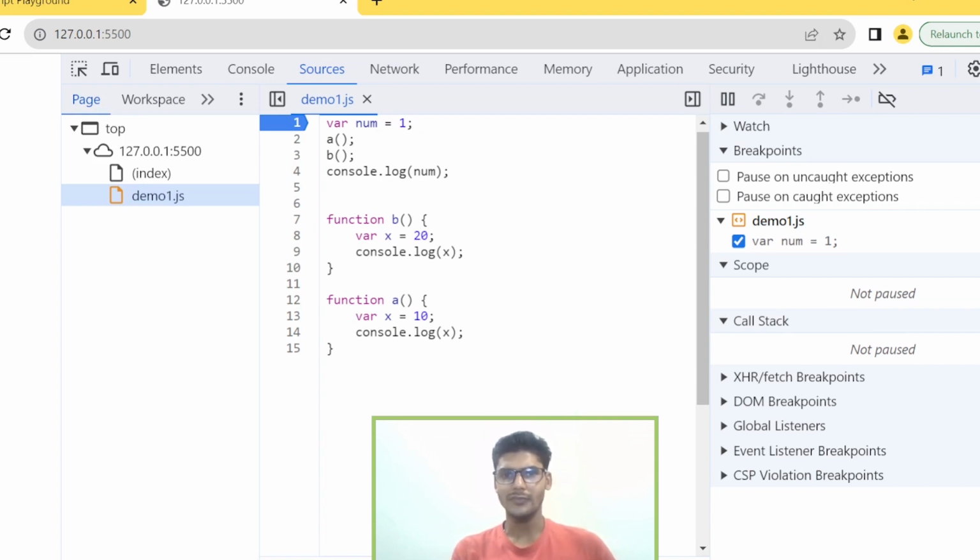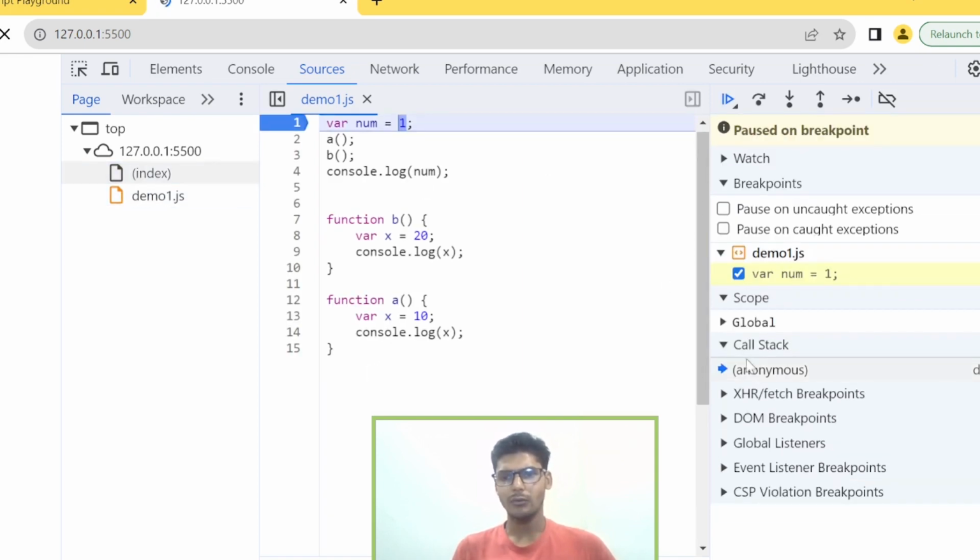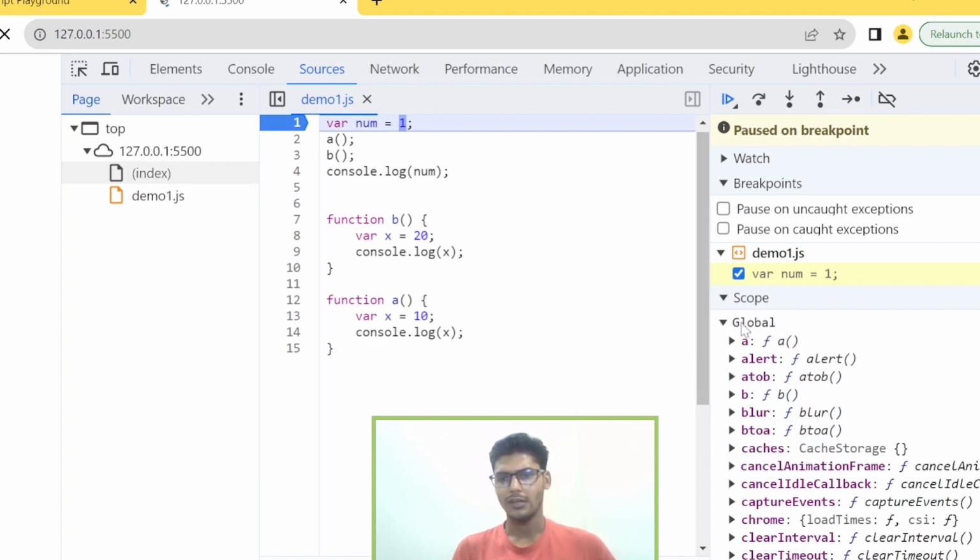Okay, so all these things happen in the browser. The browser is responsible for that. Now I will refresh the page, and you can see once I refresh the page, one call stack is created here, as well as the global execution context.